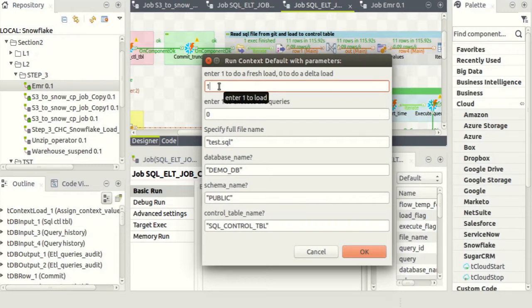So in order to load all those queries to a table, I should set this parameter to 1 here. And after loading the queries to the table, if I want to execute each query one by one, I have to set this parameter as 1. So let me set both of these parameters as 1 and 1.